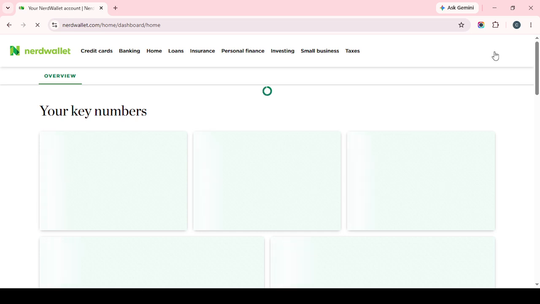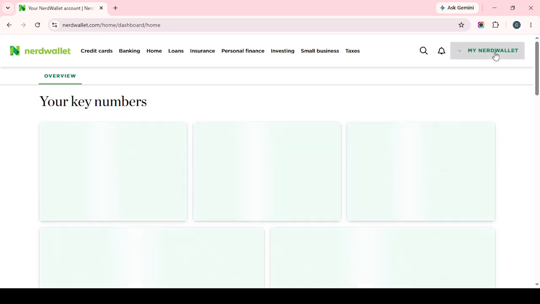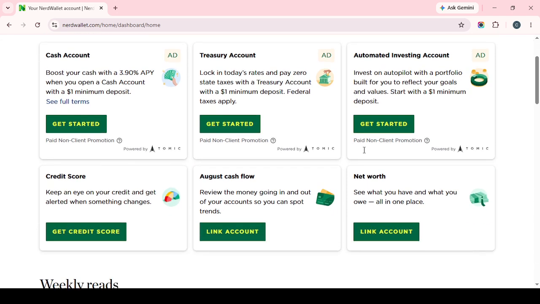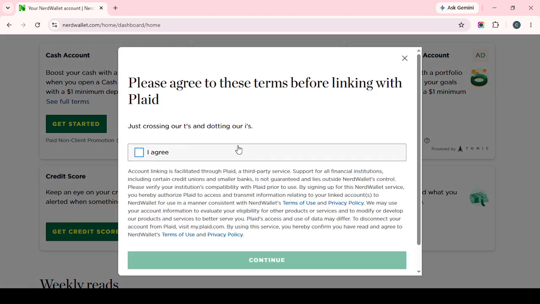After you're signed in, look for the dashboard. This is the main area where you can view and manage your financial information. From there, find the option that says Add Account and click on it. This is the section that allows you to connect an external financial account, such as your bank account, so your information can be pulled into NerdWallet automatically.